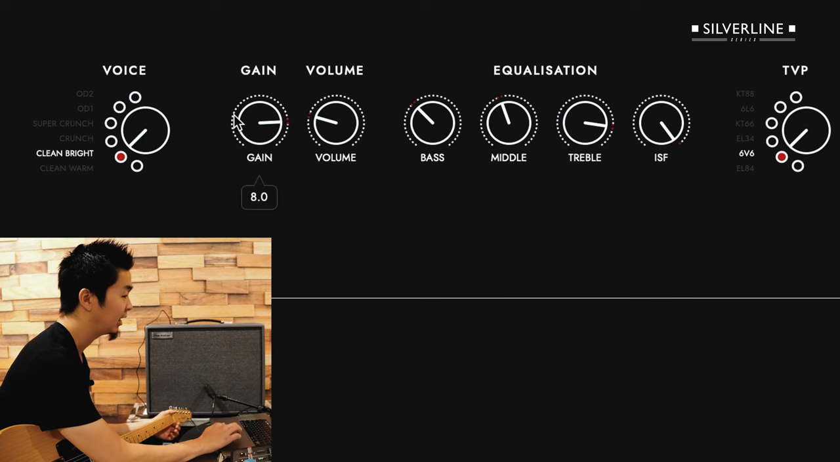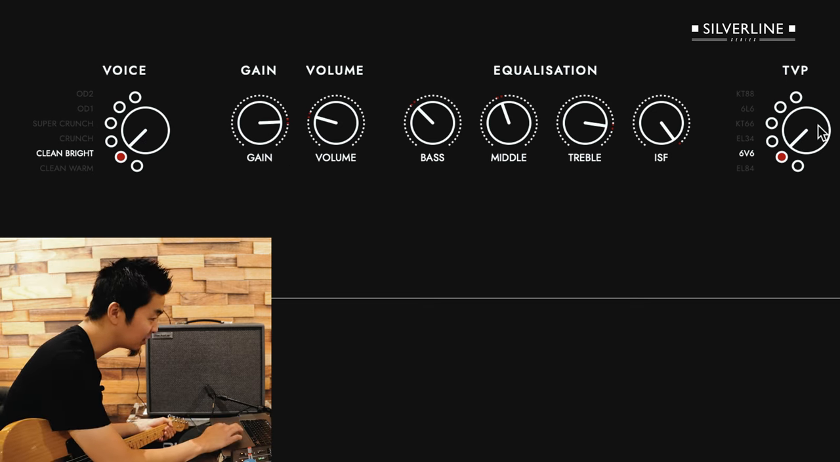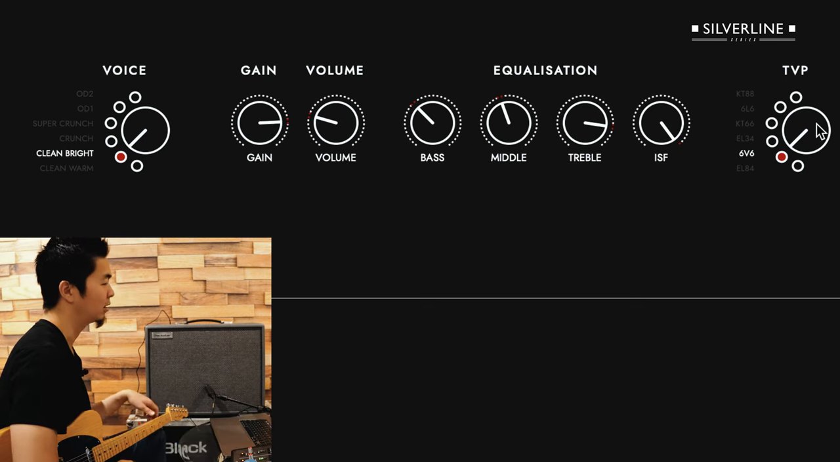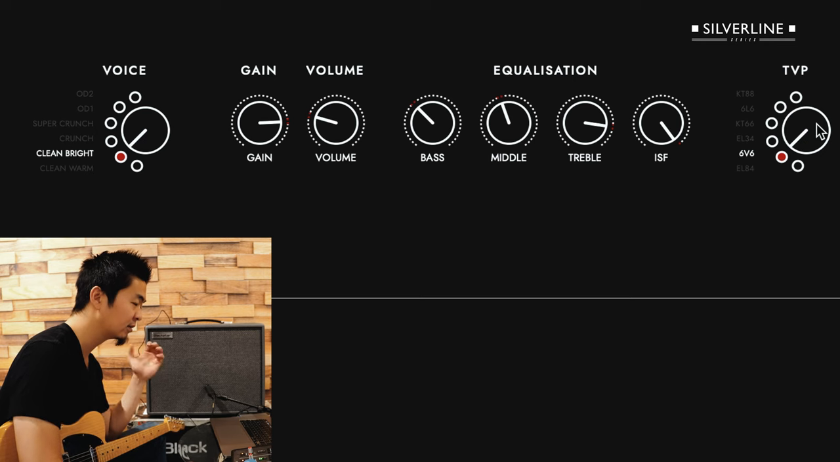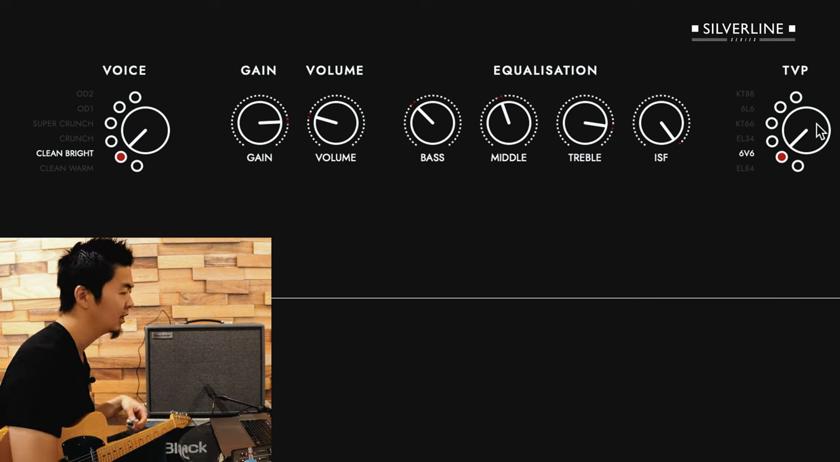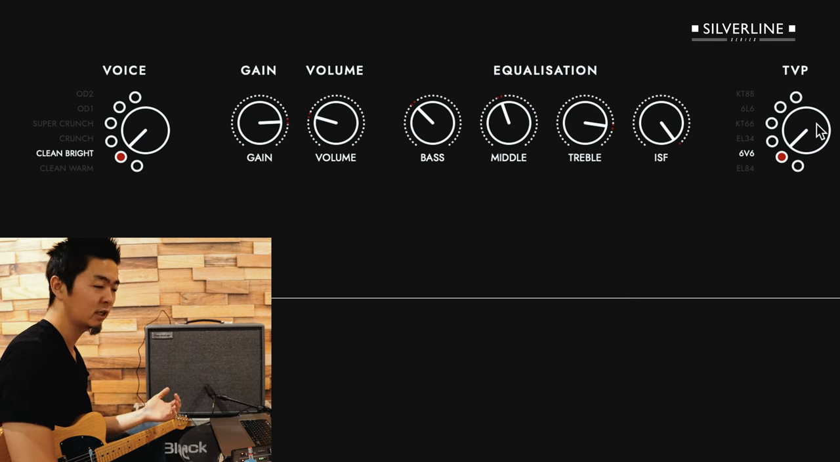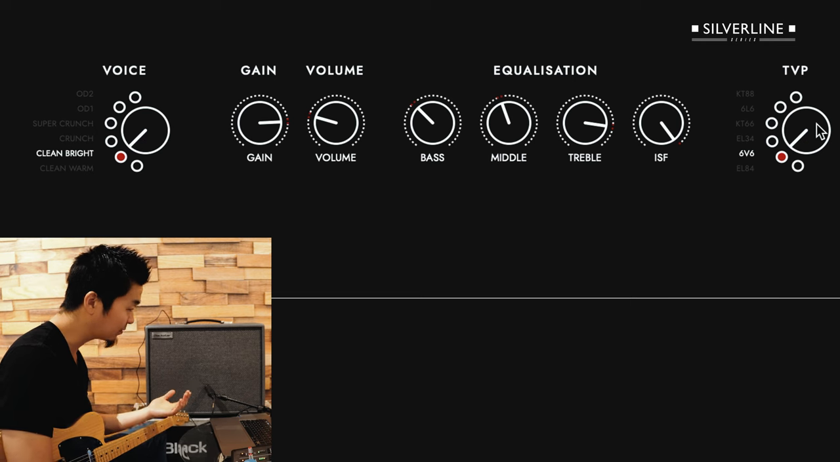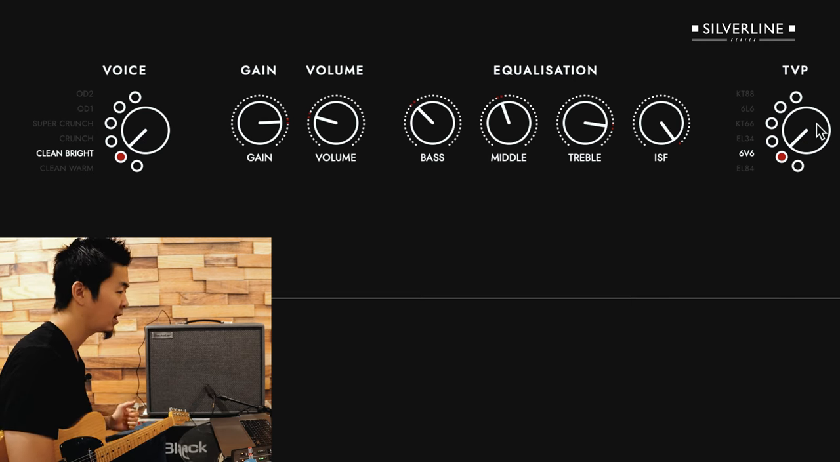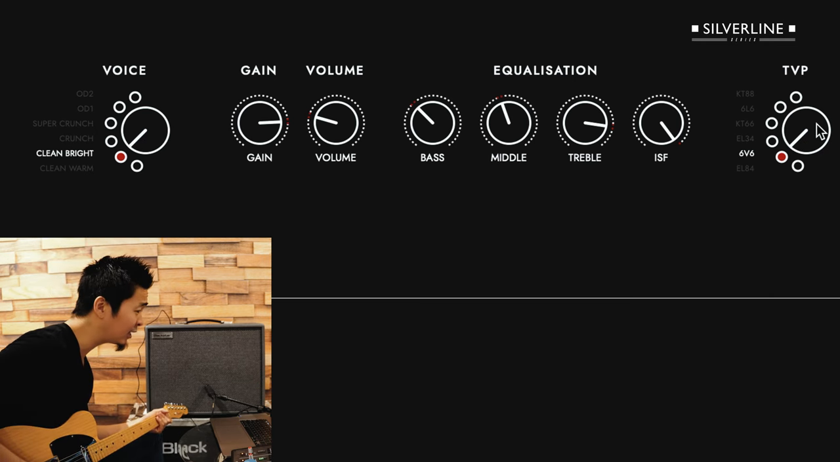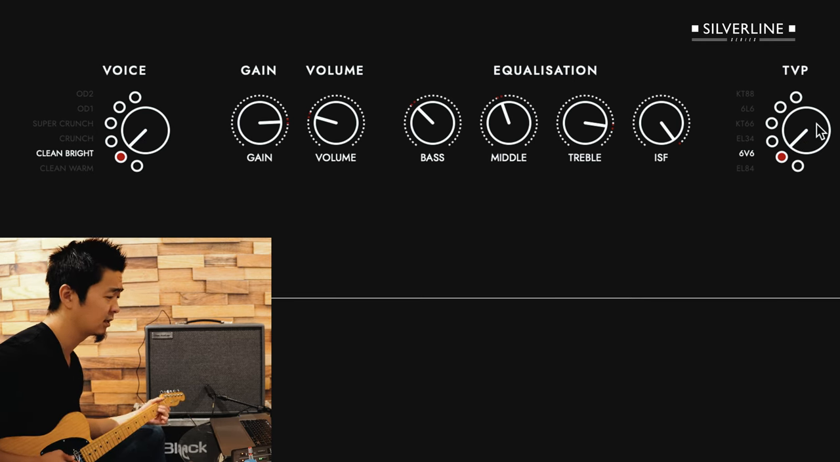I have it on the clean bright, surprisingly enough. And I have the gain turned up pretty good. And then I have it on the 6V6 voice. So like I was saying on my previous videos, the preamp or the power amp emulation allows you to set a certain amount of compression and certain mid-range frequencies that jump out to my ears. So I have it down to where it's like a little bit more compressed and jangly sounding still. So clean bright gain all the way up, and this is what it sounds like.